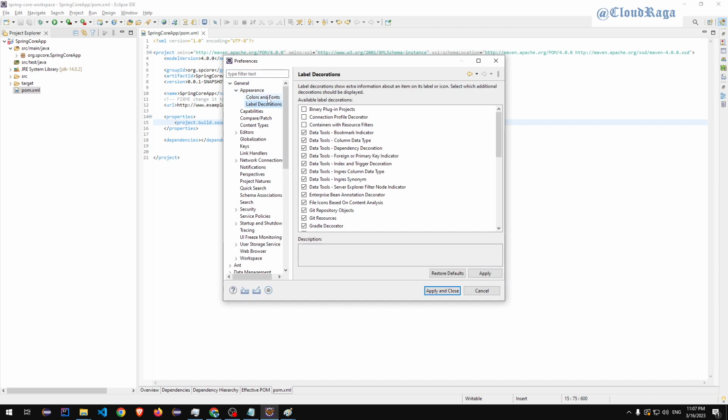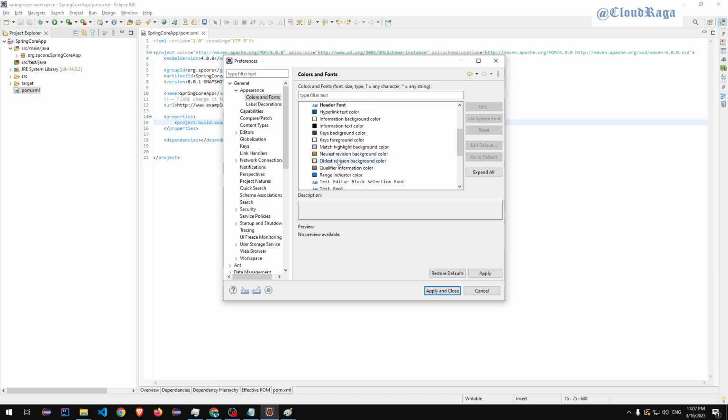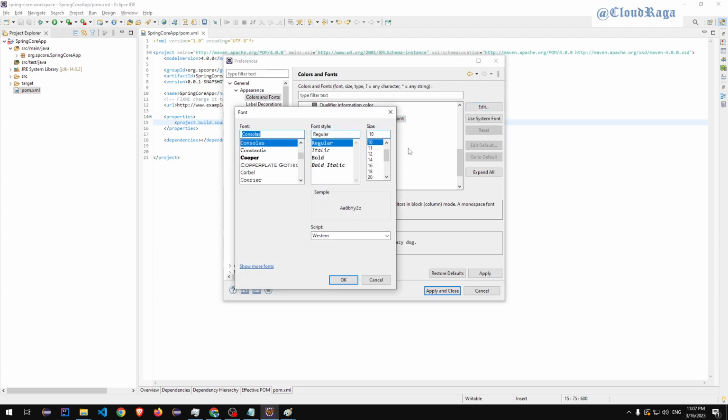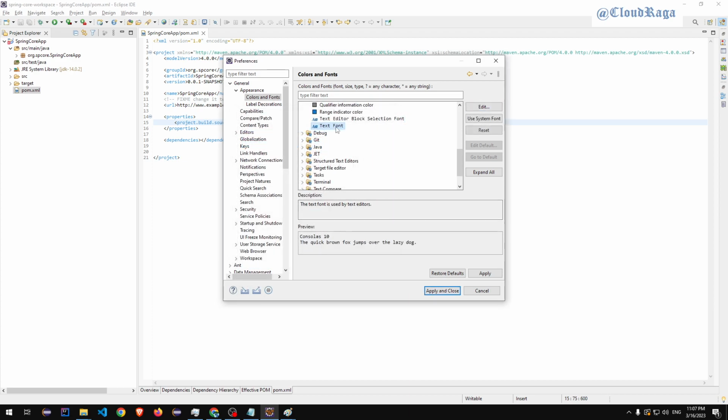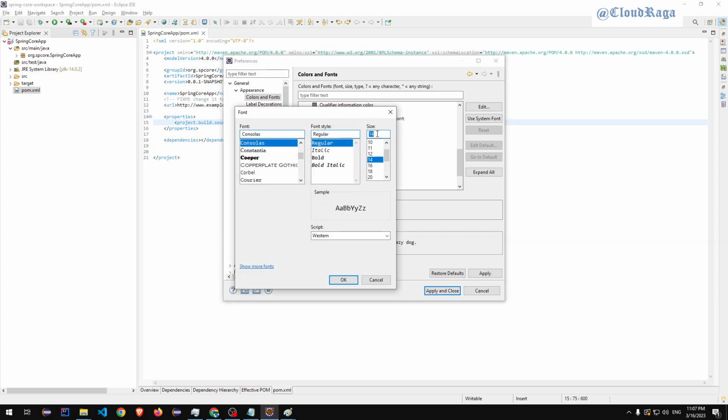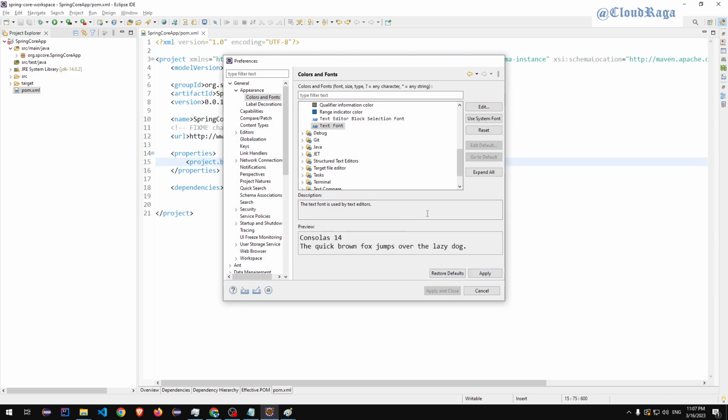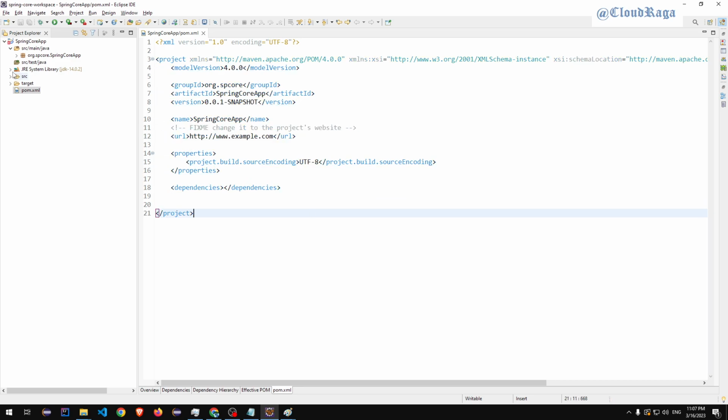Let me do one thing. Let's change the font size. It's quite small for me, so let's make it 14. This as well, let's make it 14. Okay, Apply and Close. Okay, much better.